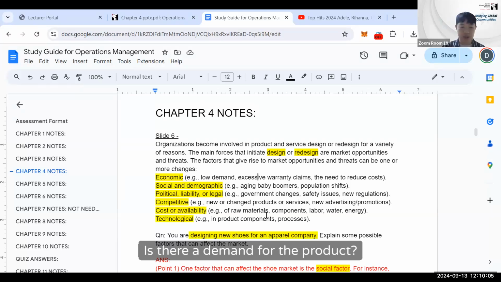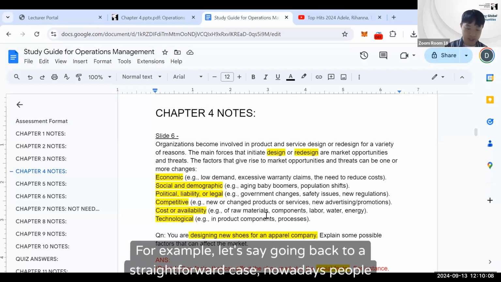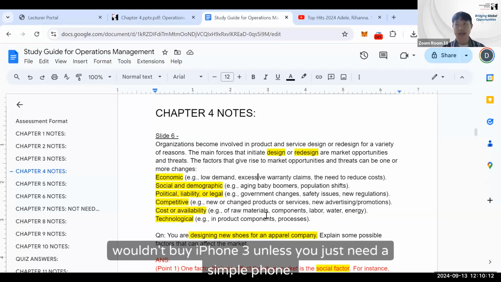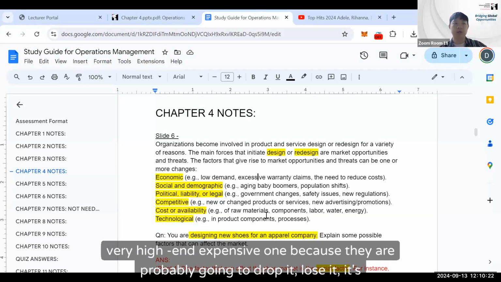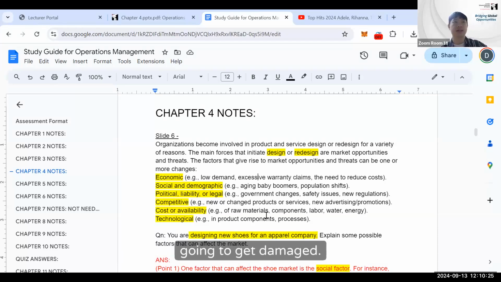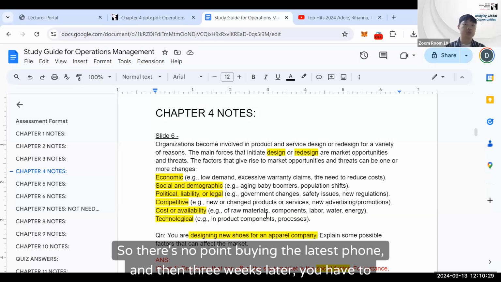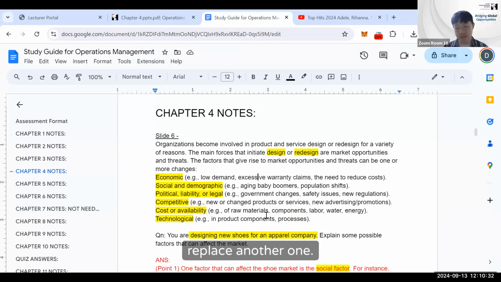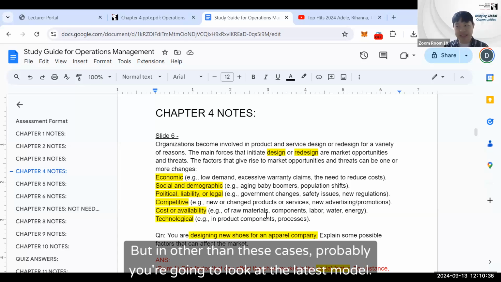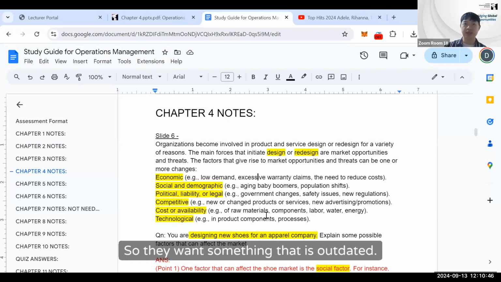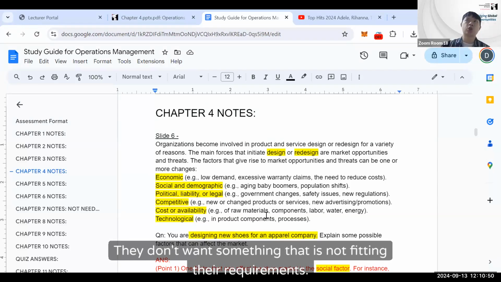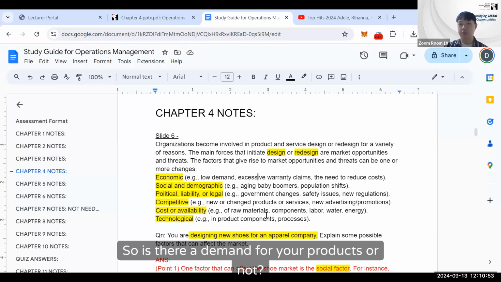Is there a demand for the product? For example, going back to a straightforward case, nowadays people wouldn't buy an iPhone 3 unless you just need a simple phone. Let's say I want to get my kid a first phone, then I probably wouldn't buy a very expensive high-end one because they are probably going to drop it, lose it, or damage it. There's no point buying the latest phone and then three weeks later you have to replace it. So you may buy an iPhone 3 in such cases, but otherwise you're going to look at the latest model. Would people actually want an iPhone 3? Not really. They don't want something that is outdated or does not fit their requirements. So is there demand for your products or not?